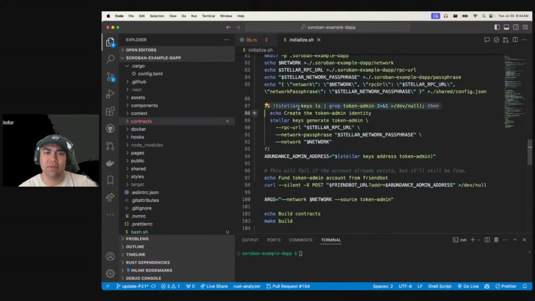Here on line 87, we're generating a new identity called token admin by using Stellar keys. If the Stellar token admin identity already exists, we're going to skip over this. But if not, we're going to generate a new identity using the keys method again. Stellar keys generate token admin, and we're going to do that on the test network.